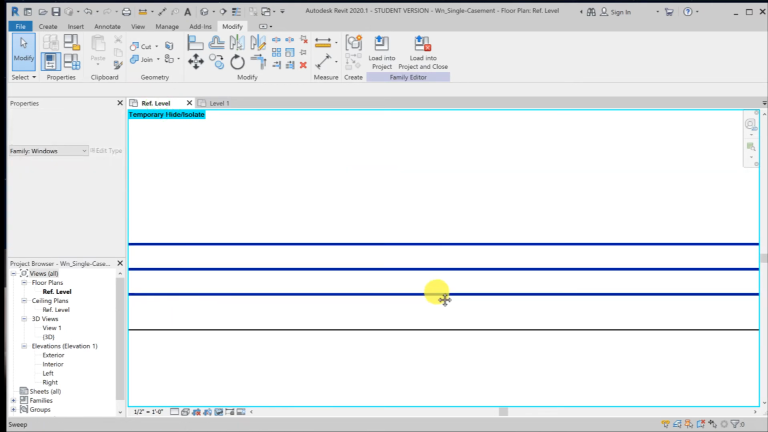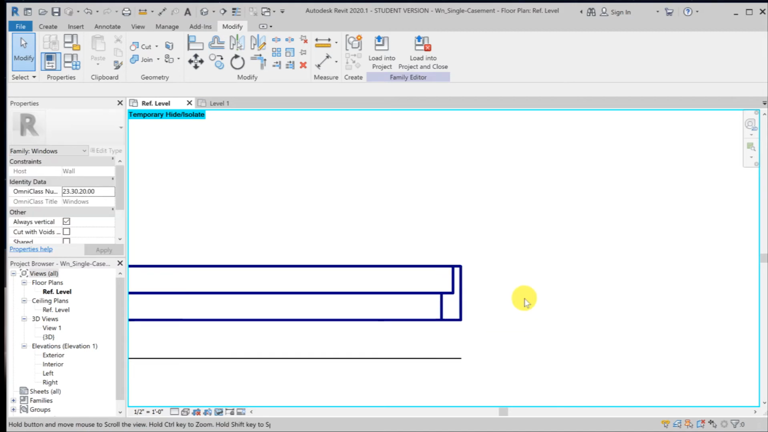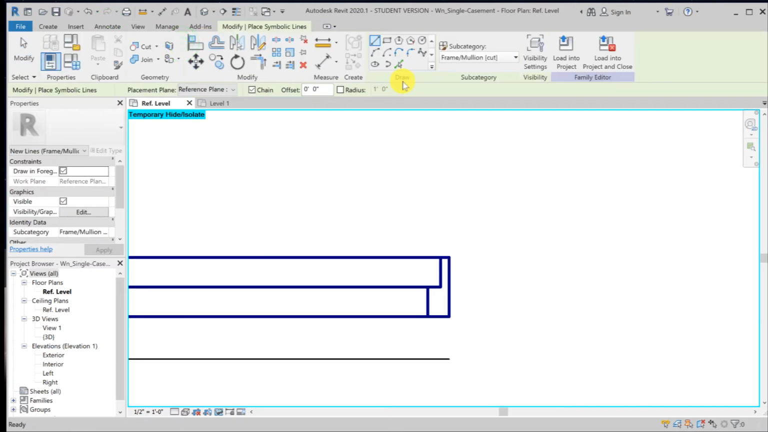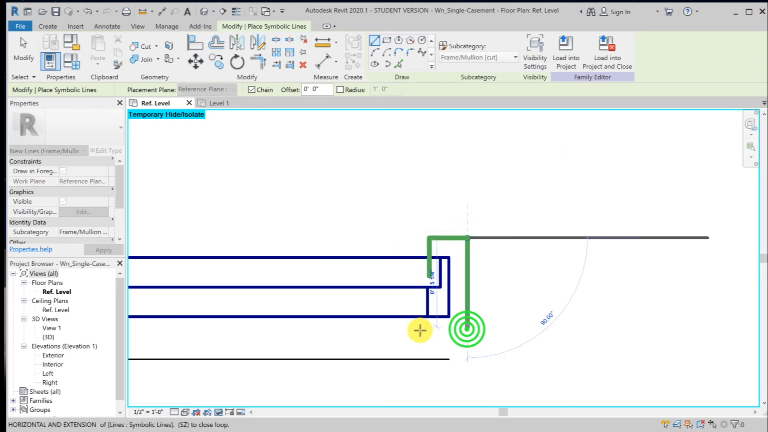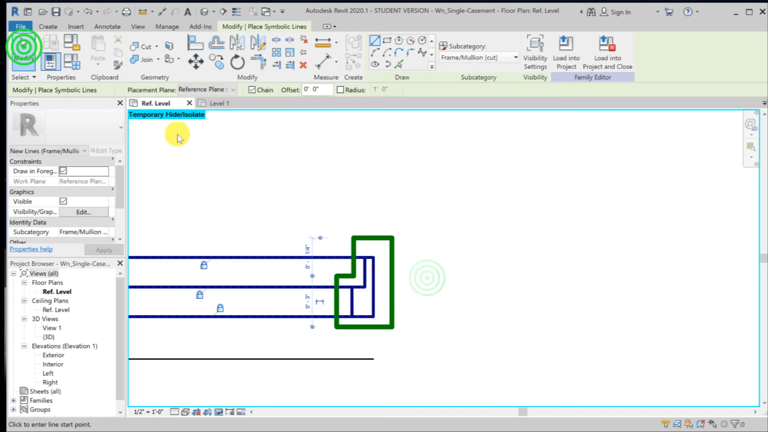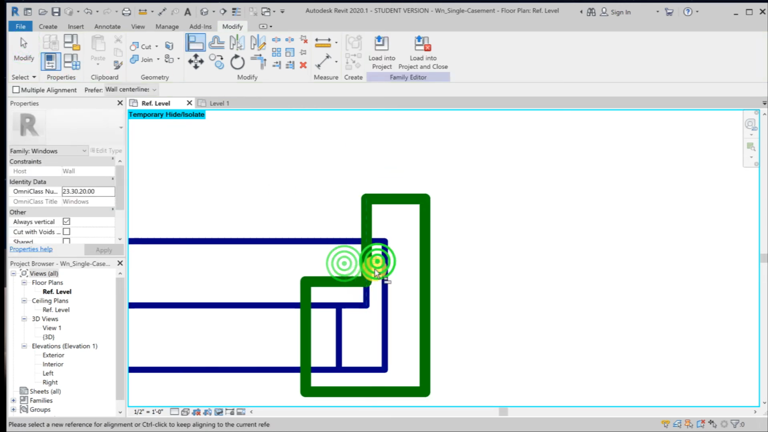We're going to do the same on the other side. Annotate, symbolic lines. Same window frame mullion line, and we're going to sketch the line again. Lock.